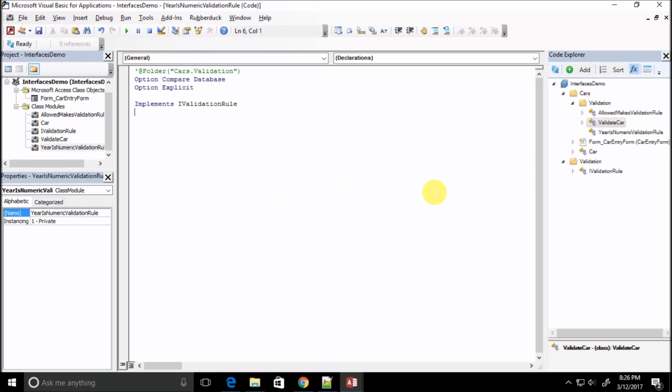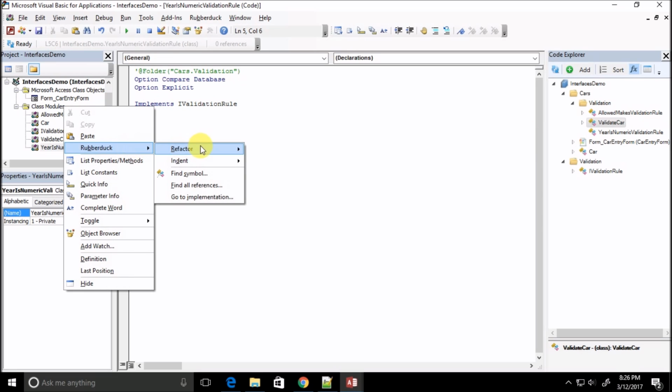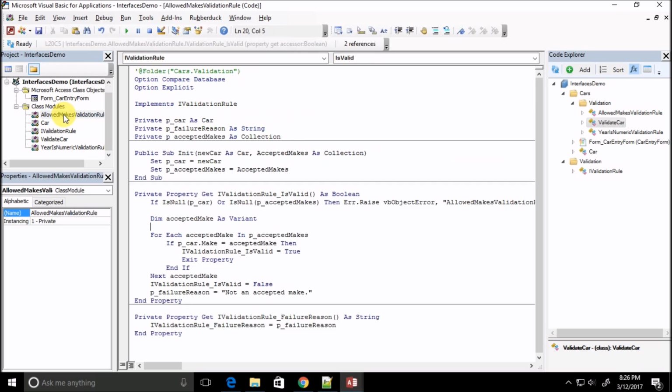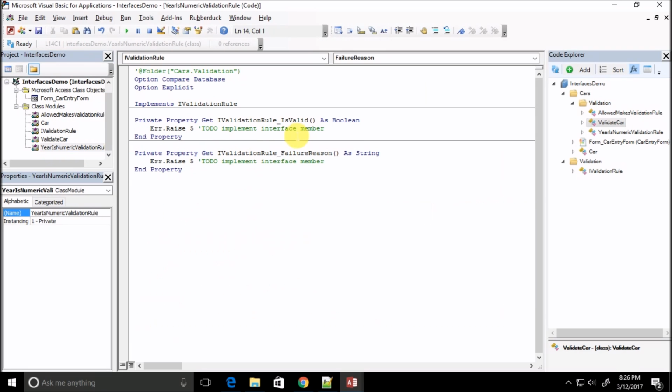Okay, and we can see that it gets placed underneath our validation subfolder. There is YearIsNumericValidationRule. Now we need to implement this validation rule, so go to Rubberduck, refactor, implement interface. There we go. And I'm going to take some of the stuff that I've got. Well, we'll talk about that a little bit later. We might need to bring in some of this logic that we've already got into this.